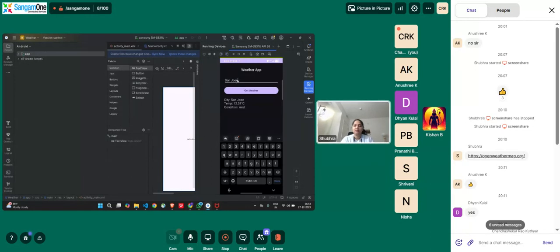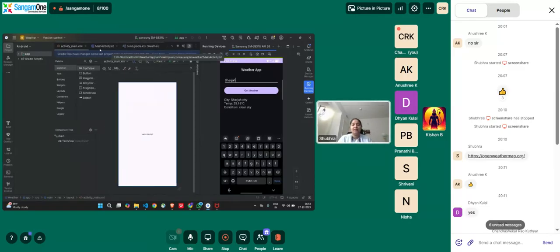Kishan, which city do you live in? Can I ask? I live in Sharjah right now, UAE. Okay. Is that right? Yeah. So Sharjah city, 25.16 degrees Celsius and clear sky. So we're going to be using an API to get this. And is anyone building it on the side on their own Android Studio?